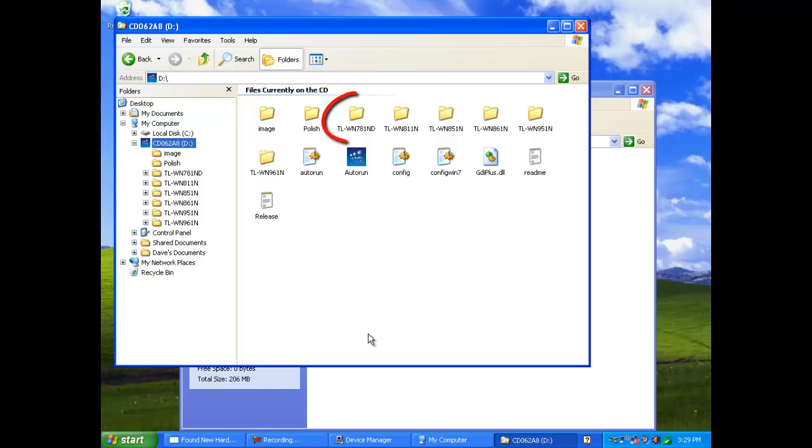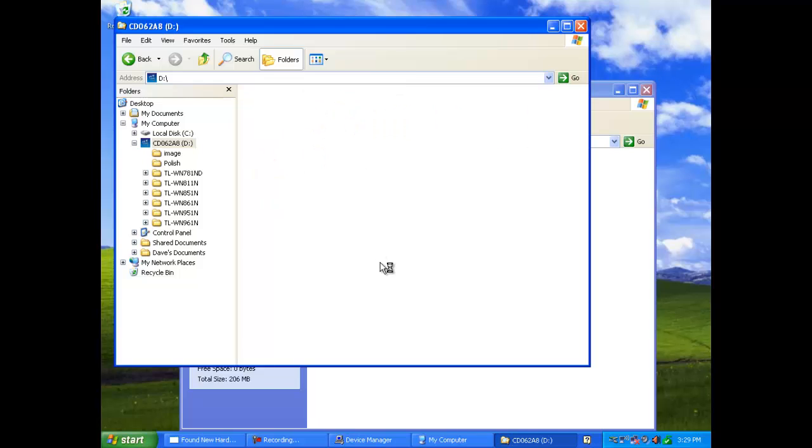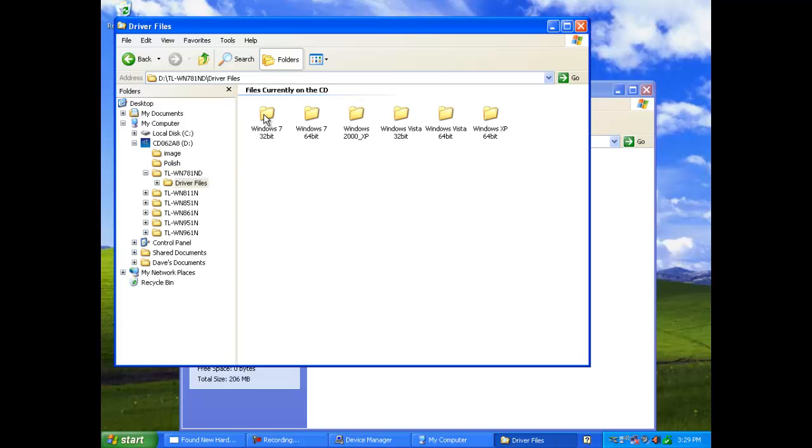We know the model is TL-WN781ND, so we can double click on this folder. We are looking for the driver software, so we can double click on the folder called Driver Files. Here we can see other folders which are the drivers for other operating systems. So if we were using Windows Vista 32-bit, then we would click on that folder.